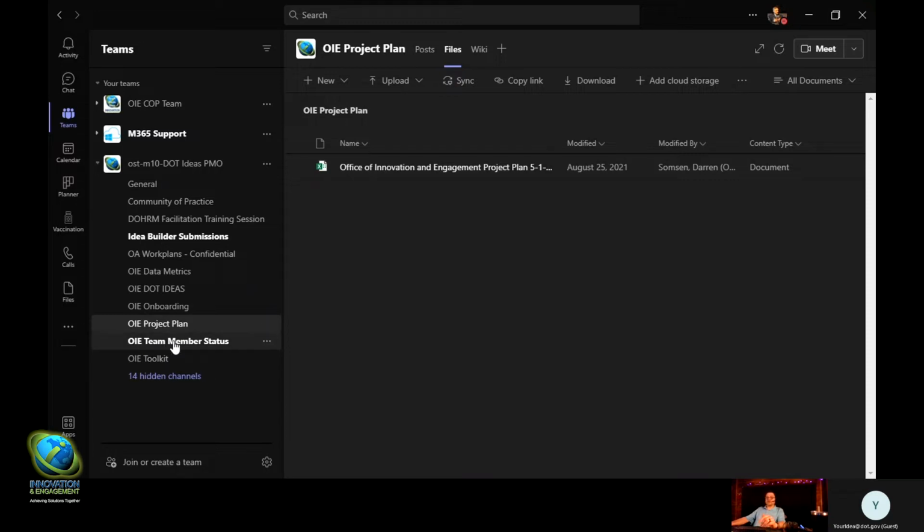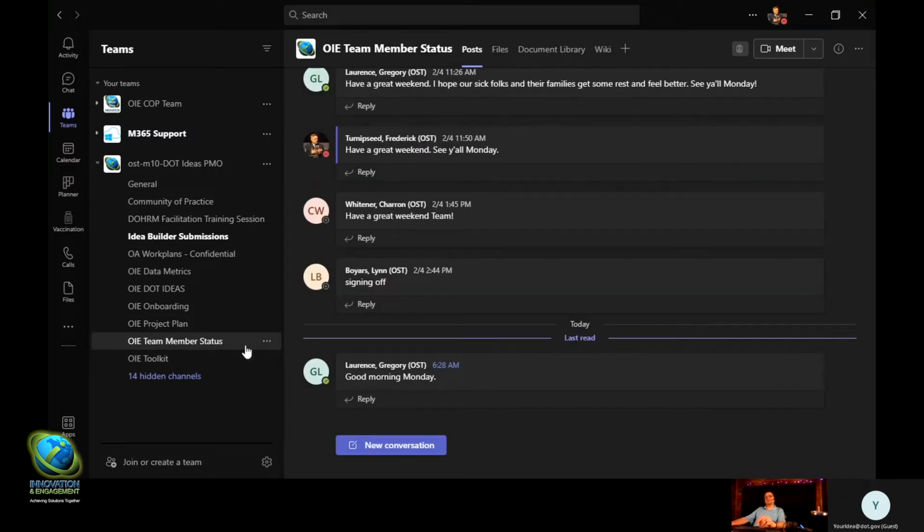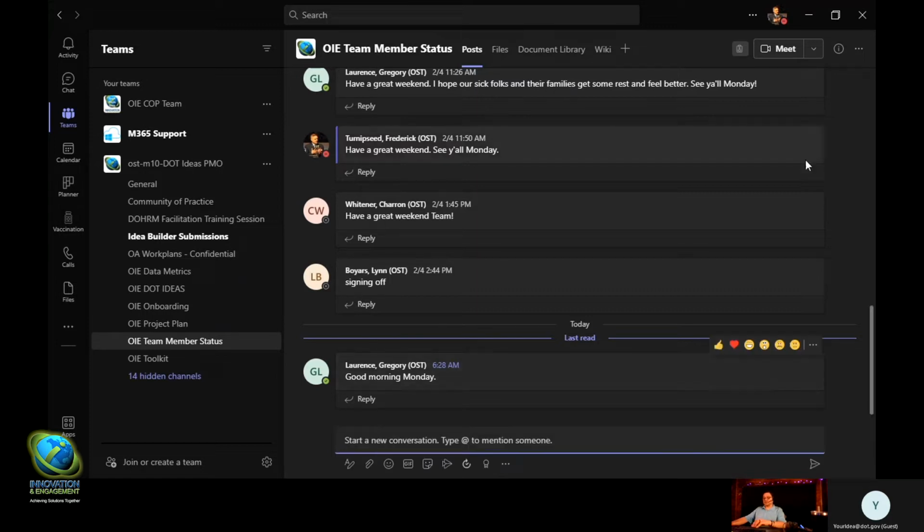The team member status feature is used for signing on, signing out. Of course, you can use your email and your OIE team email that you've set up the quick link for. But the easiest thing to do is simply open Teams, click on Teams, the OST team itself, and then there is OIE team member status, and it'll bring it up where you just simply hit new conversation and you type in, hello, I'm here.